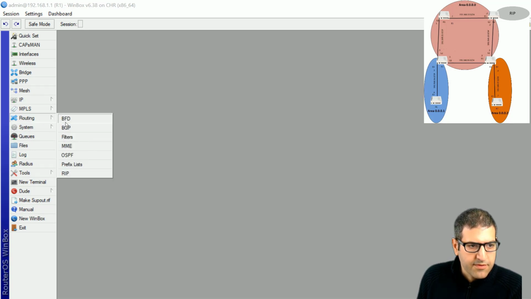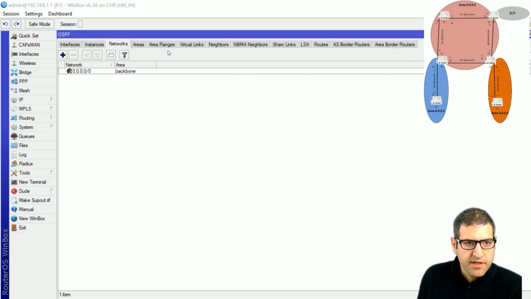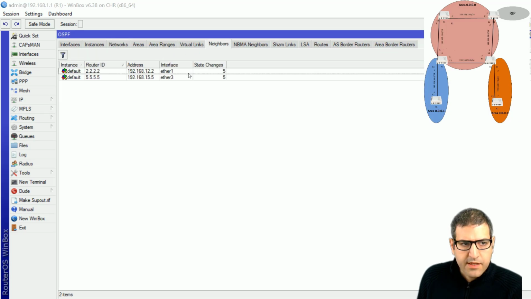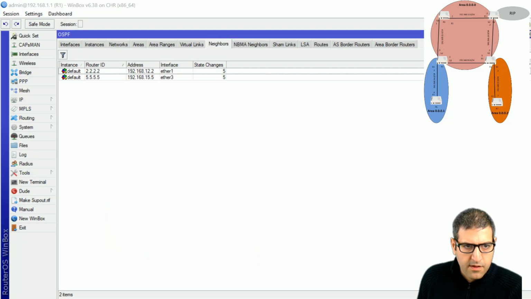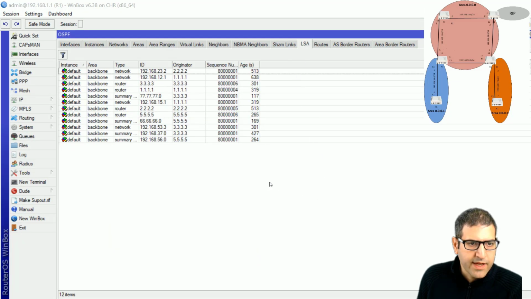We have to go to routing, and then we have to go to OSPF. Let's see first if we have neighborship. We see now that router 1 is forming neighborship with router 2 and router 5, which should be okay. So router 1 should form neighborship with router 2 and router 5. That's good.